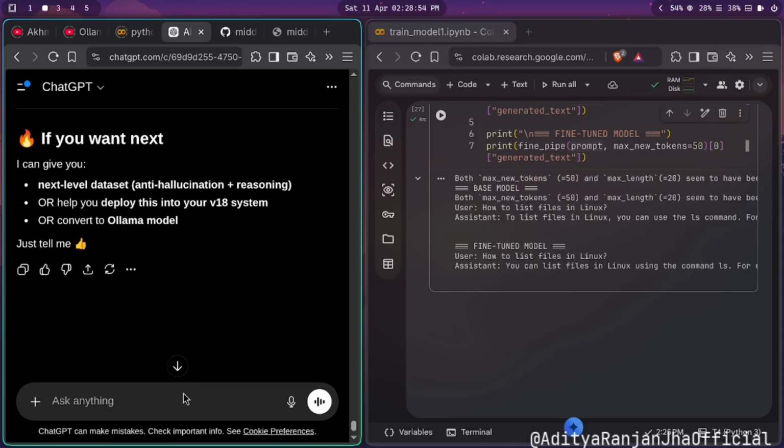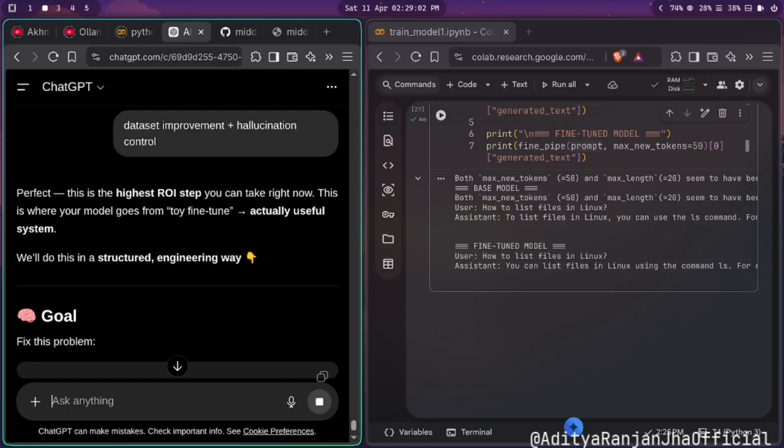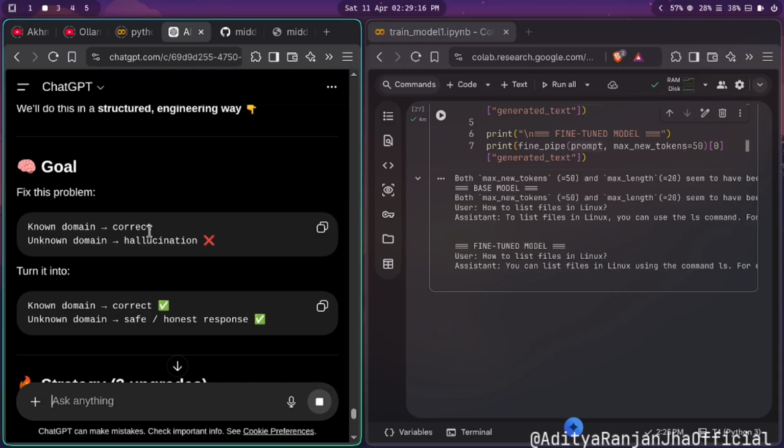I just asked this how to do hallucination control and all this. We'll do it if it's less code. We'll skip this and conclude this video if it is not. This is the highest return on investment step that you can take right now. This is where your model goes from toy fine-tune to actually useful system. Okay, known domain, that is correct. Unknown domain, it hallucinates, like a PowerShell command for listing.